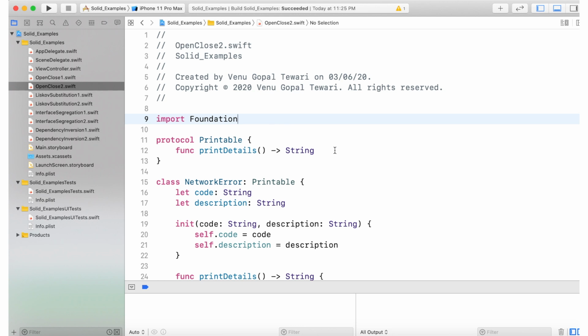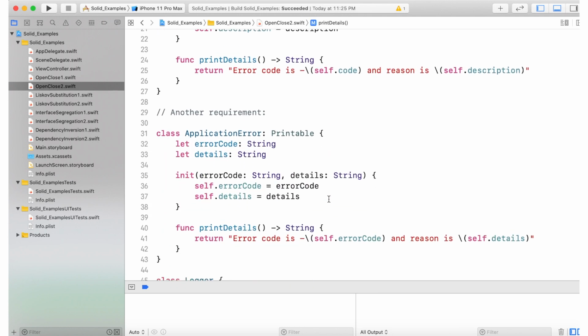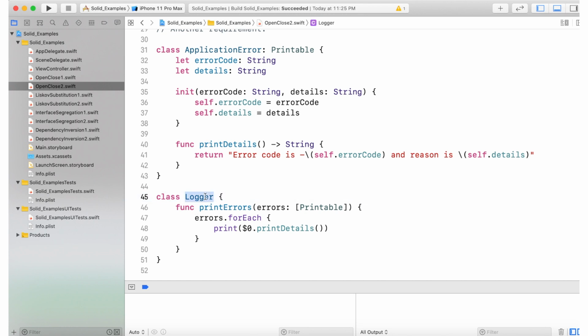The same situation can be handled with the help of the protocol oriented design pattern. So we can create a protocol Printable that has a function printDetails, and we can create a generic function in the Logger class that can print the object of any class that is following the Printable protocol. Now here you can see the difference.